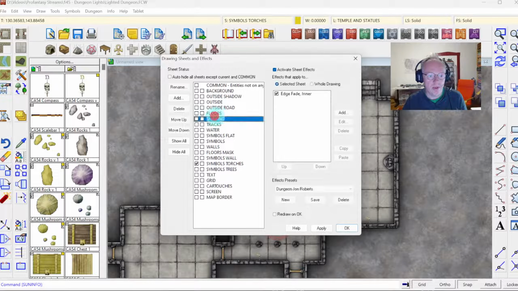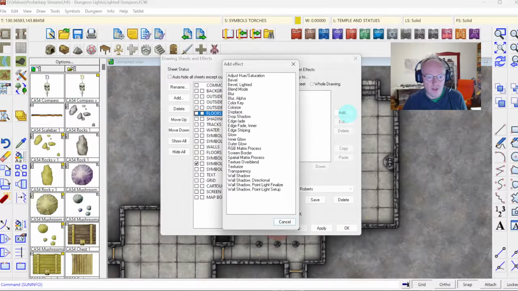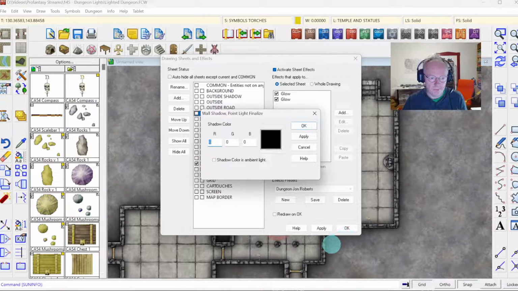Just pick one of the sheets and add a sheet effect. And we've got to set up lighting. First, and that's a bit counterintuitive, the naming, we have to set up the finalize sheet effect. Once one of these is in the map, the overall sheet lighting effects will get applied.